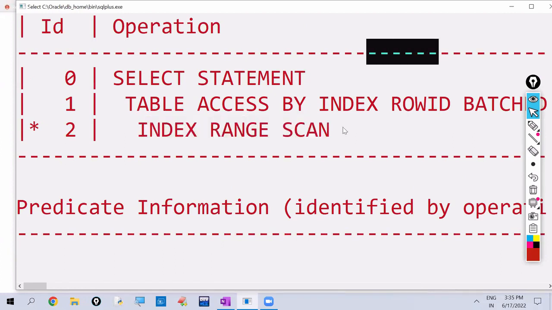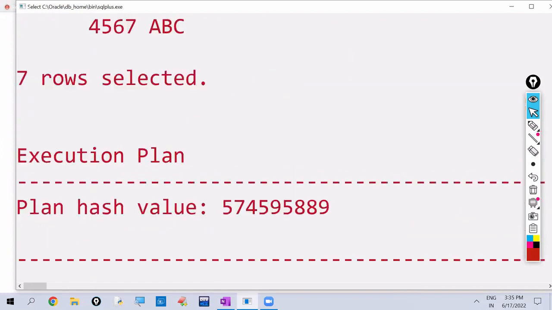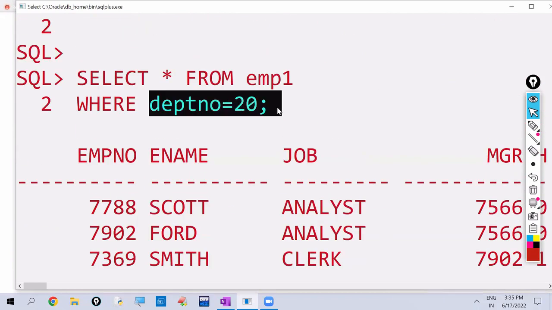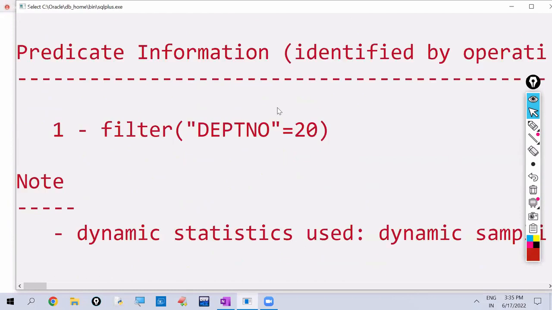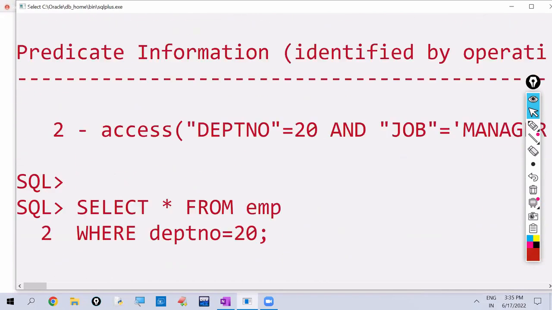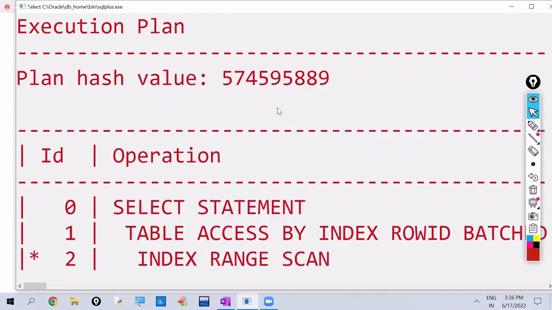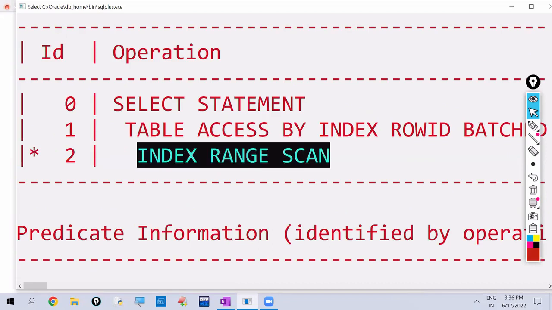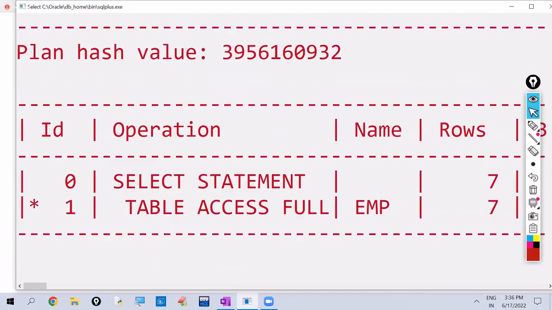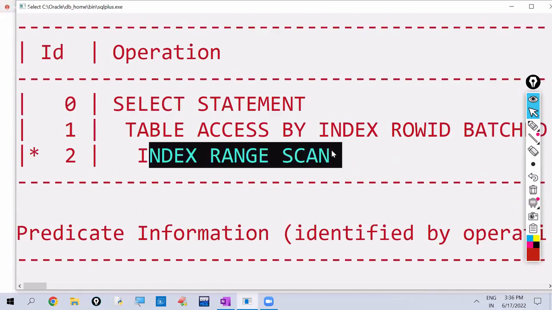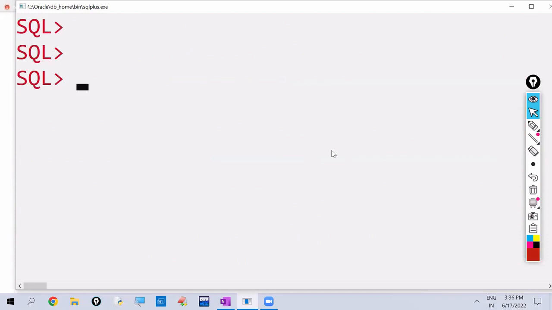Okay. So with this, we can understand that if we use one column, department number, it is performing index range scan only. If we use both columns, then also it is performing index range scan only. If we are using two columns here, it is performing index range scan. If we are using one column here, department number 20, then also it is performing index range scan. For example, we are using the second column.